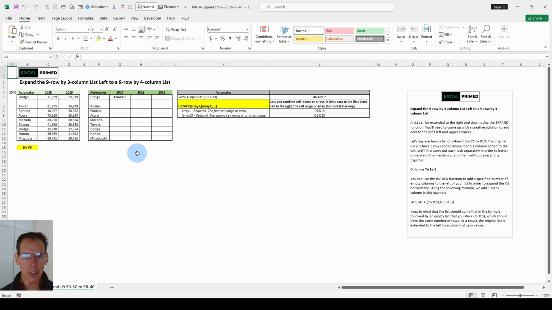Let me show you how to use Excel's expand function without being handcuffed. I'm using the 2021 PC version and I can't get an output. How do I solve this? How to incorporate HSTACK and expand the 9-row by 3-column list into a 9-row by 4-column list. Stay tuned.